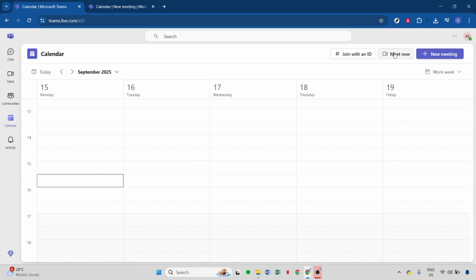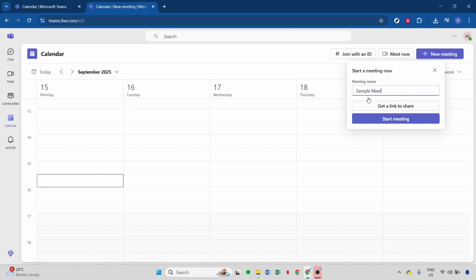Here, you'll find the Meet Now button. Clicking on this button initiates the process of starting an immediate meeting without needing to schedule it in advance. It's an efficient way to gather your team for a spontaneous discussion or urgent topic that needs addressing.